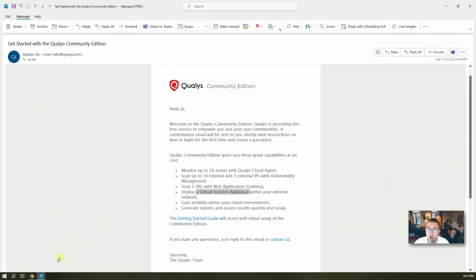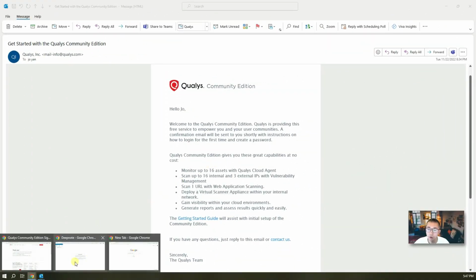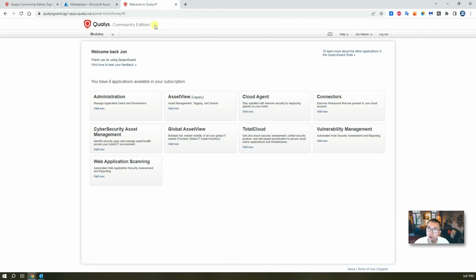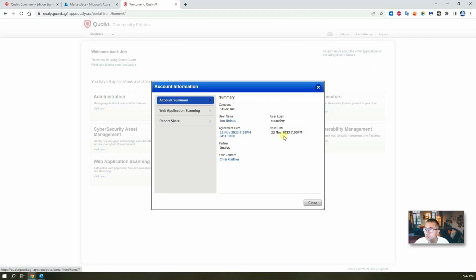Now let's take a look at what the platform looks like. It's the Community Edition, as you can see. The first thing you may want to check after you log in is the license. The license usually will give you 1 year. As you can see here, my account is starting from November until November of this year.